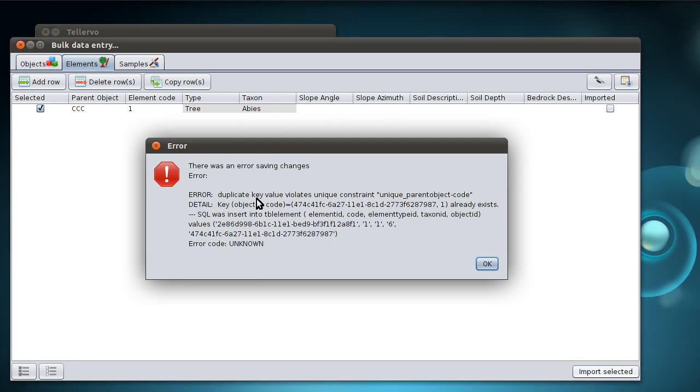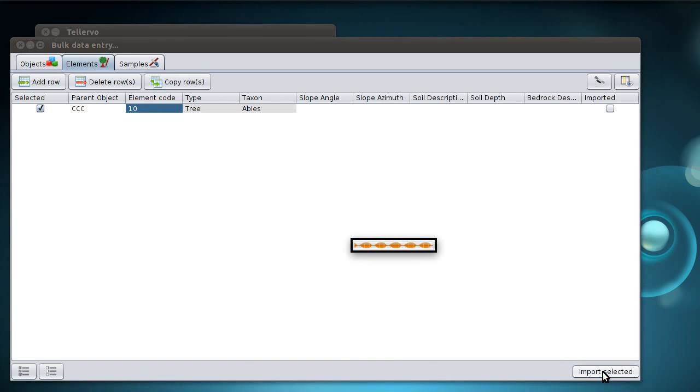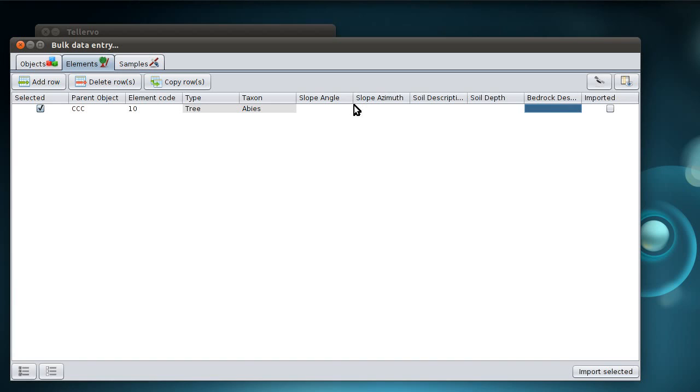So for instance, here we have a duplicate key violating a constraint. At the moment, this means that there's already an element number 1 for object CCC in the database. So what we need to do is change that to a different value, so 10, and let's try again, and there we go. So that's now imported.